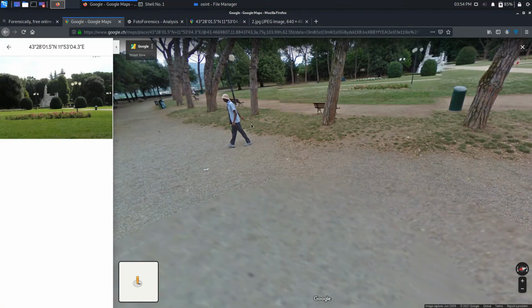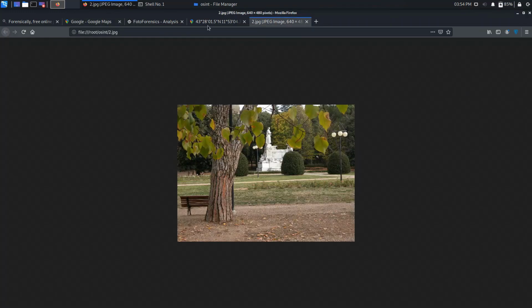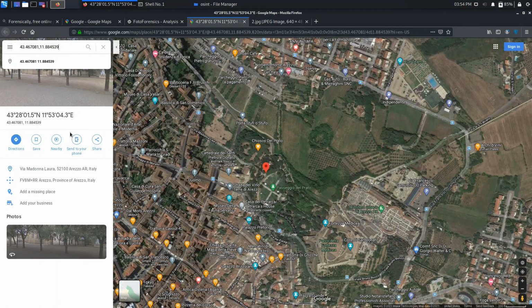Perfect. So I think the person who was taking the image must have been at this exact point, and he captured this image. So just cross check it, and there you can also see, and we can do the street view. But anyway, this is how you do the reverse image search. This is how you read the metadata or the EXIF of the image.